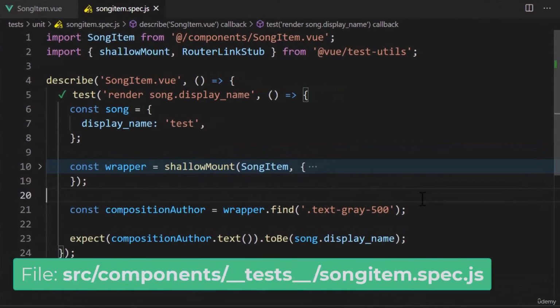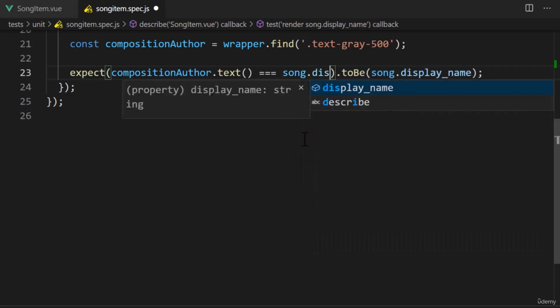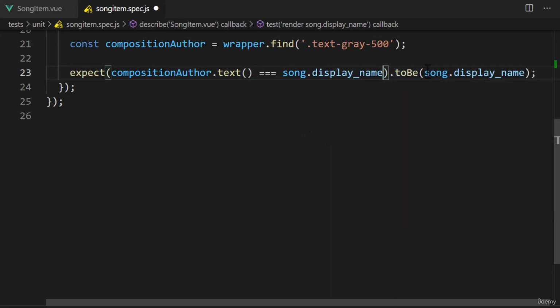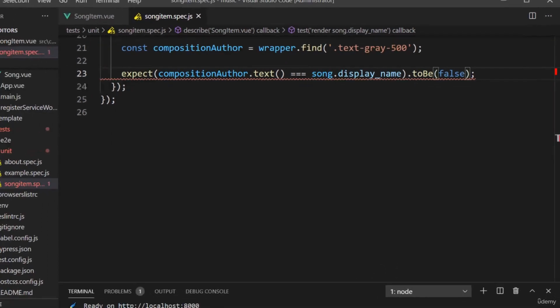Open the song item test we wrote in the previous lecture. We're going to refactor the assertion to be a Boolean assertion. In the expect function, we're going to compare the text function with the song.displayName property. Then, in the toBe function, we'll change the value to false. This will cause the test to fail because we already know that the expect value will evaluate to true. That's perfectly fine. The purpose of writing this test is to show how the error that gets generated isn't helpful.